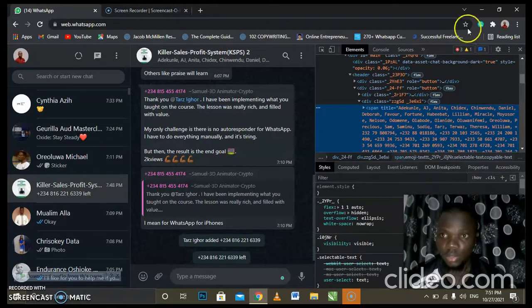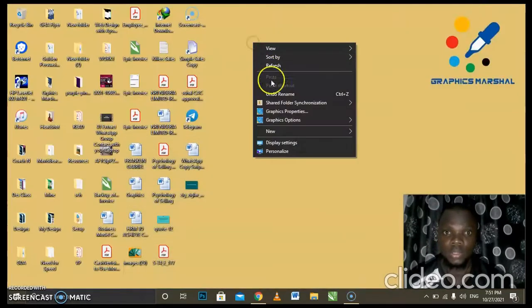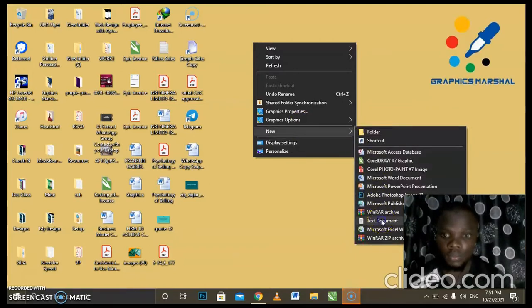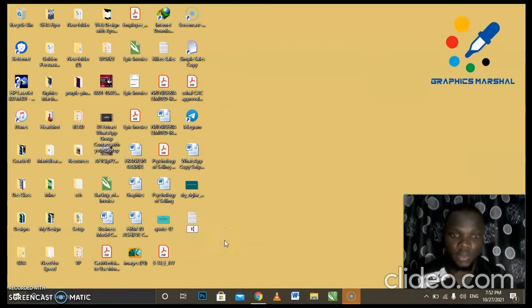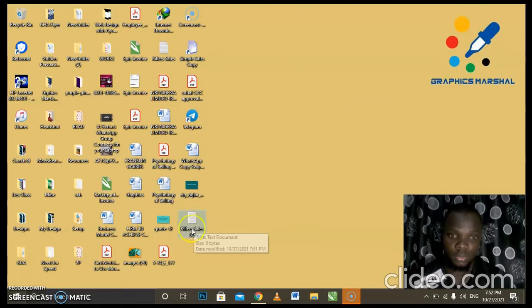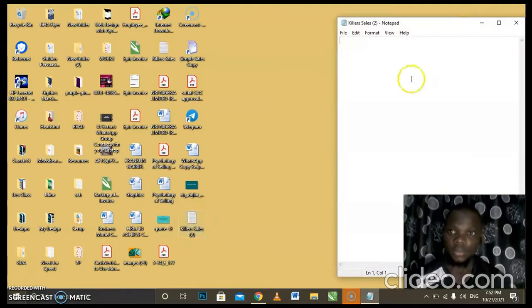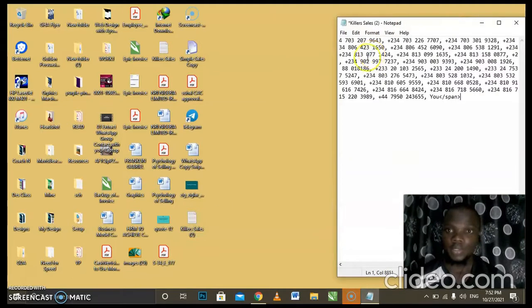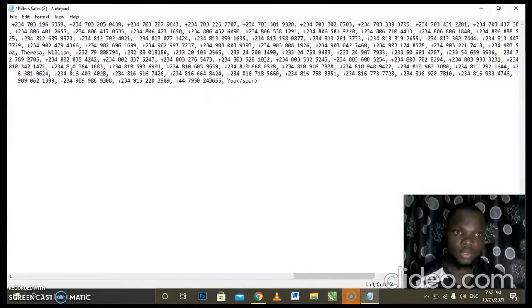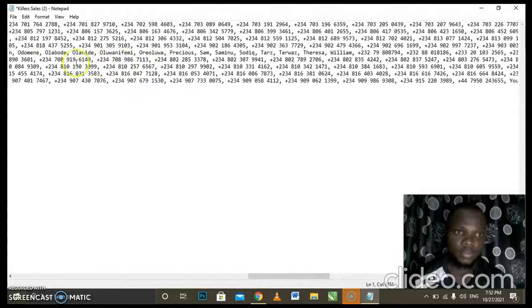So once you click on copy, go to your desktop, create new text document. You can name it whatever you want to name it. So open the text document, then paste it. One more thing you need to do is, the site will copy twice. You have to delete one.